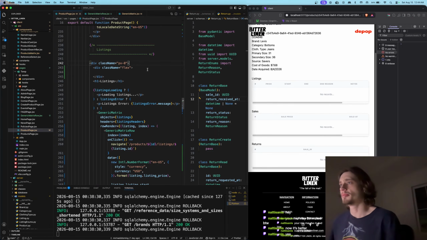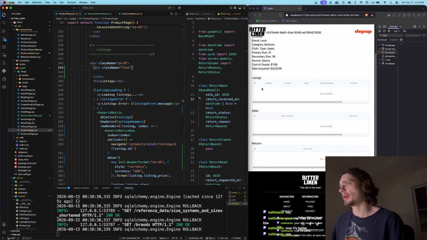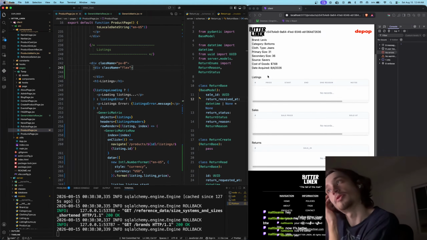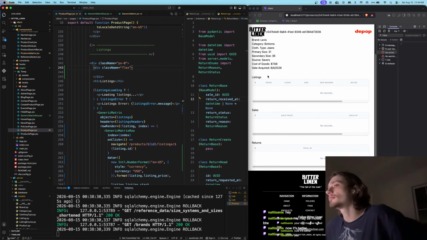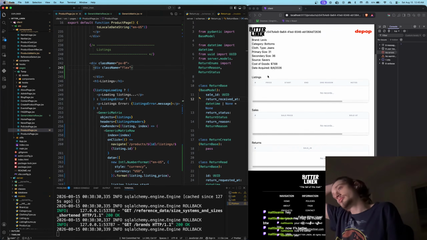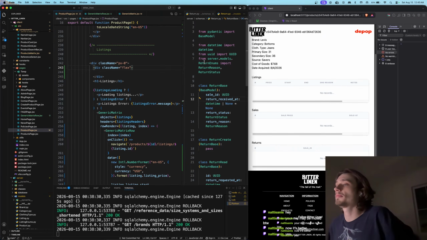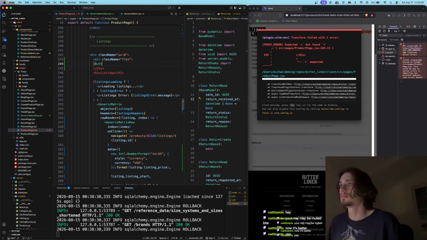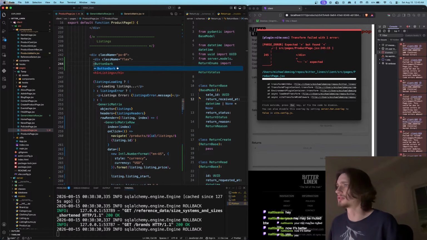Alright, so we're gonna add in a button here for adding a listing. And then on the listing, you'll be able to create a sale from a listing, right? So let's go ahead and do that. We should have button dark somewhere.